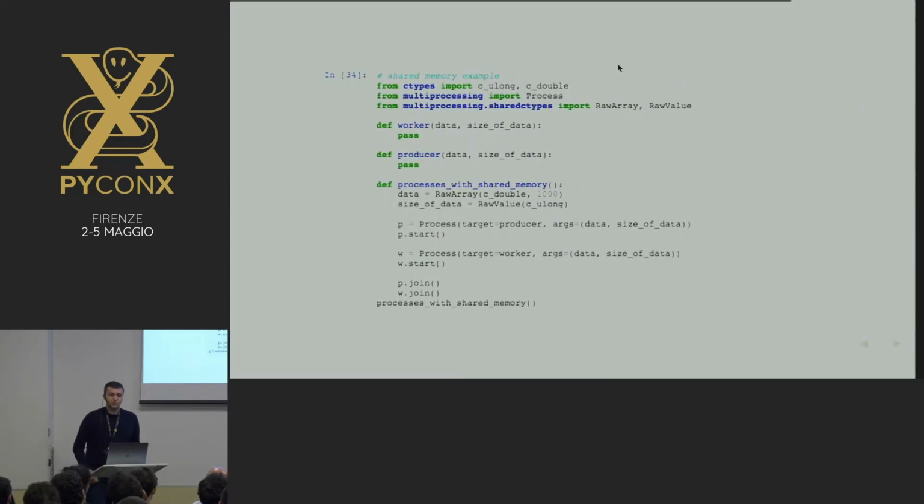So shared memory, it's quite simple to use. This is an actually working example that does absolutely nothing. It just allocates a raw array of doubles. There is 1,000 elements long. So when you're using shared memory, you use it together with ctypes, because shared memory is something that requires for you to have typing. It's something that's handled by the operating system, and Python just puts a simple interface on top of it.